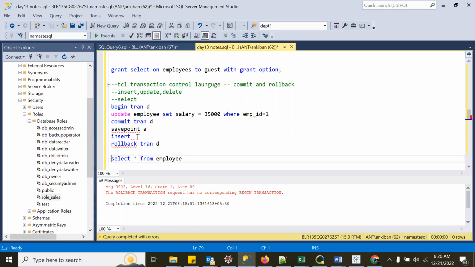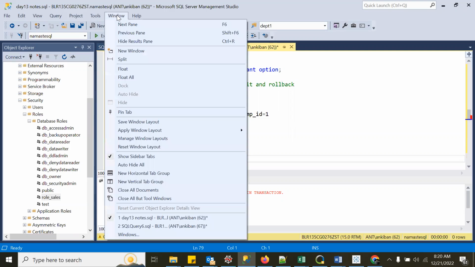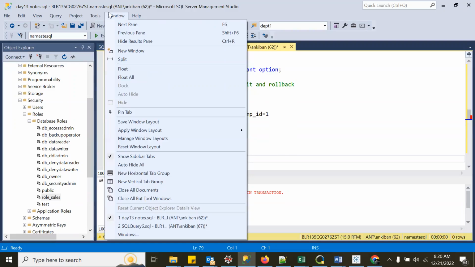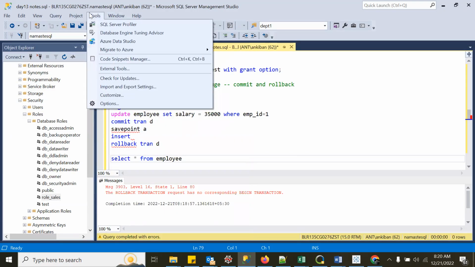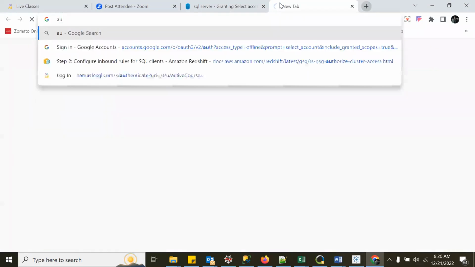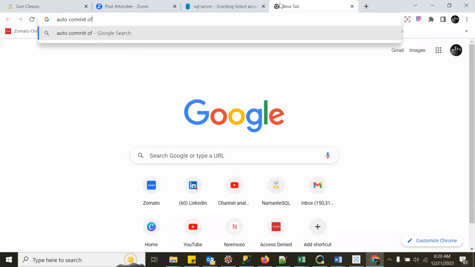If I turn off this auto commit, is there a way that I could only roll back to the previous command that I ran? Auto commit off. Let's see if we have auto commit off, SQL Server.